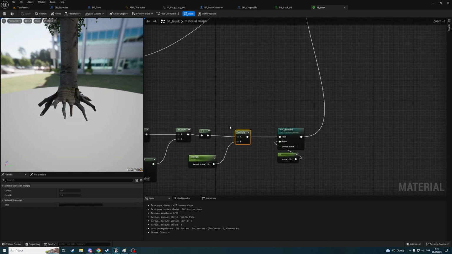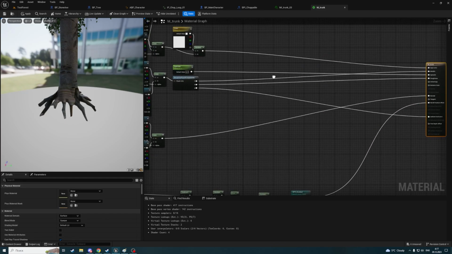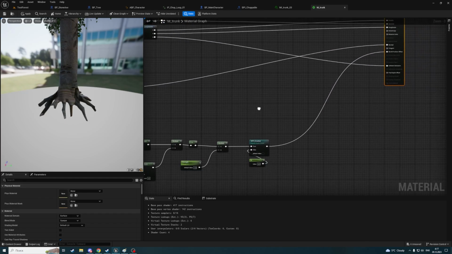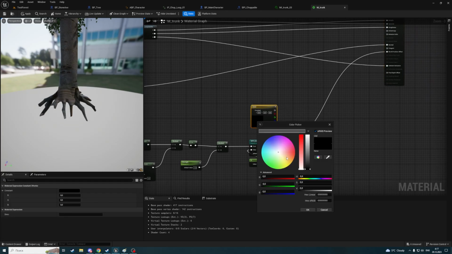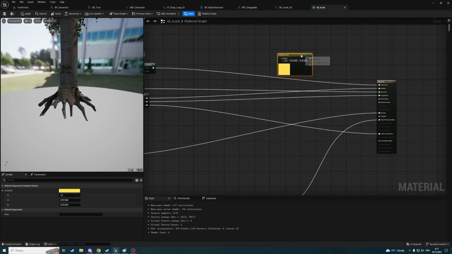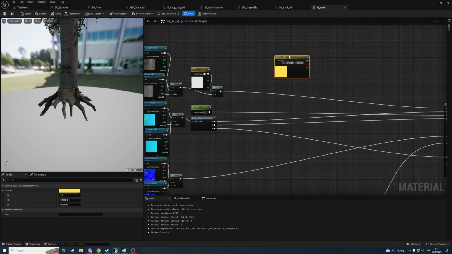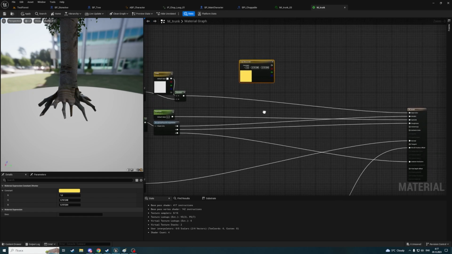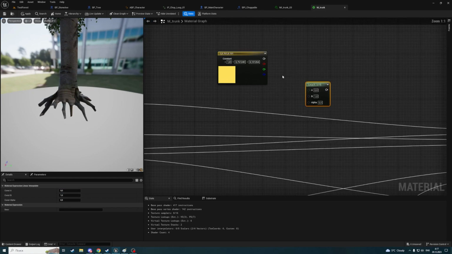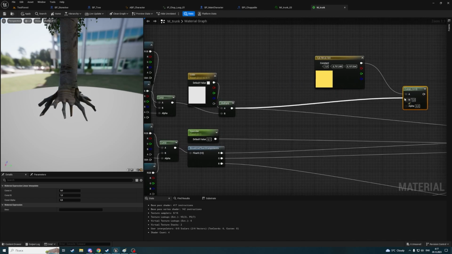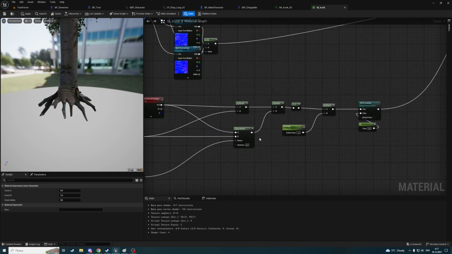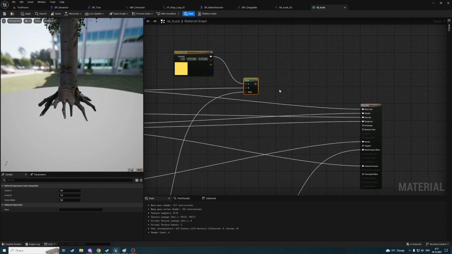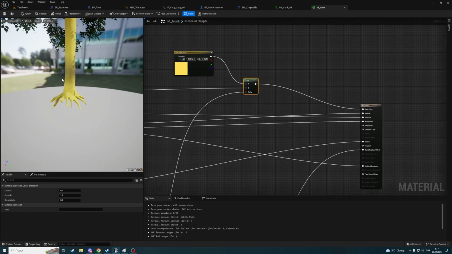Now, save, apply. Also, I would like to change the color on the place where I have cut the tree. So let's make a new color. It's gonna be a constant 3 vector, and I want something like this, maybe. I'm not sure. And it's gonna be part of our base color. So what we're gonna do, we're gonna lerp between this color and the base color, and the alpha is gonna be our sphere mask, and it's gonna go into base color.